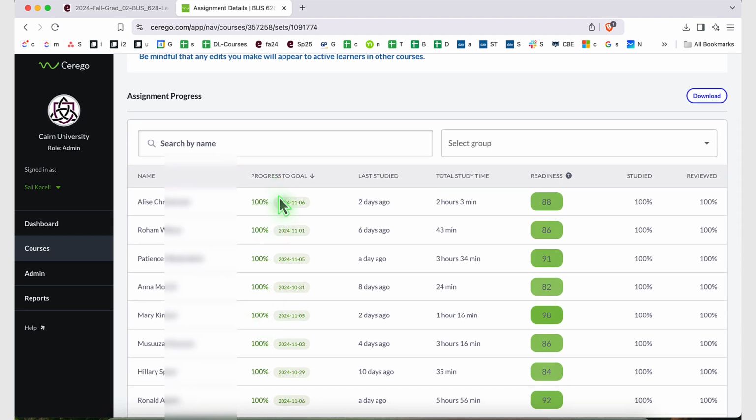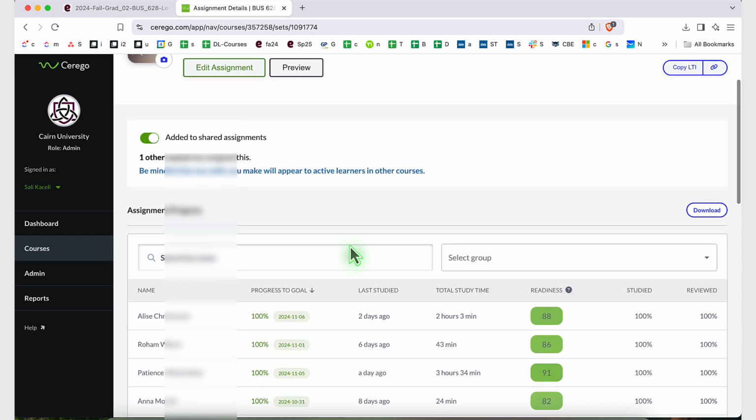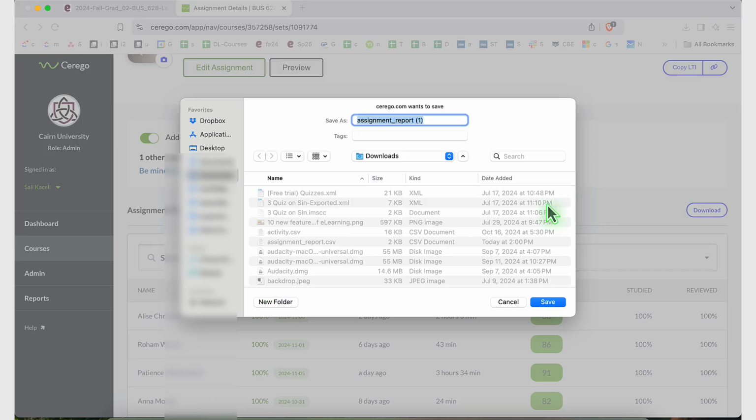The progress to goal, that's what you want. Students should be achieving 100% to reach that particular goal. Now, you can either take note of this or print it out, but another option is here on the top right. You can also select download and download this report in Excel. In my case, I'm going to put it under downloads and save it as Learning Set 1.